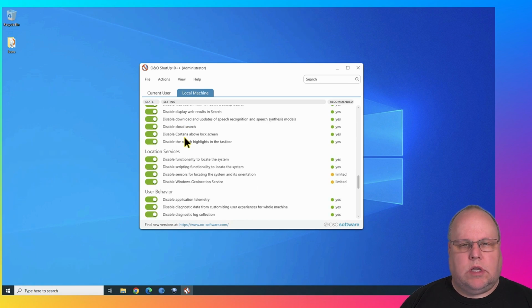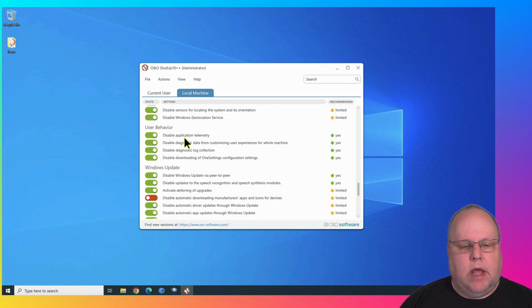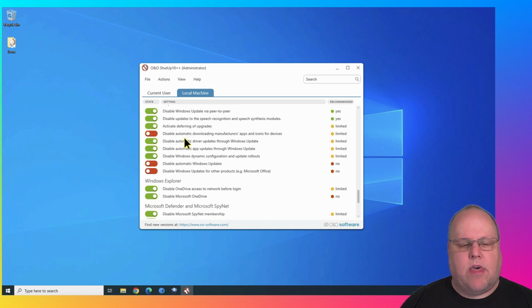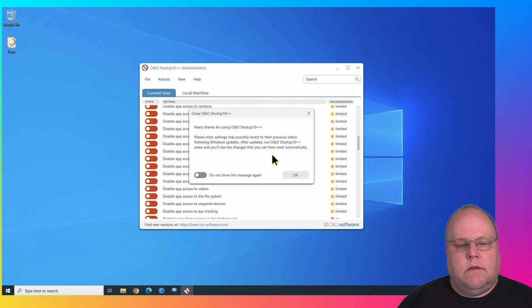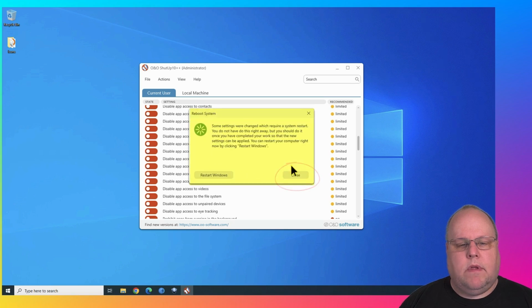And like I said, it's really useful. It's totally free, and it will protect you from Microsoft gathering any data on you. And once you're done, you just close the app, and it's going to have this little pop-up here. You can hit OK, and then your computer is going to want to restart. You can go ahead and hit the restart button, and once you restart, all those settings will take effect.